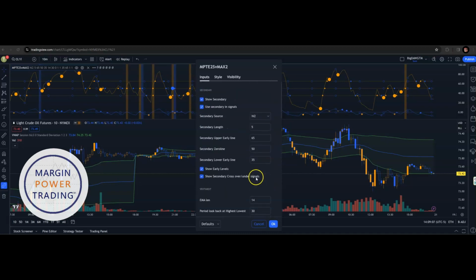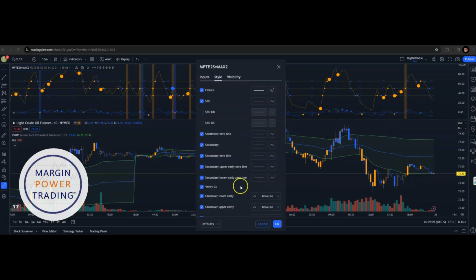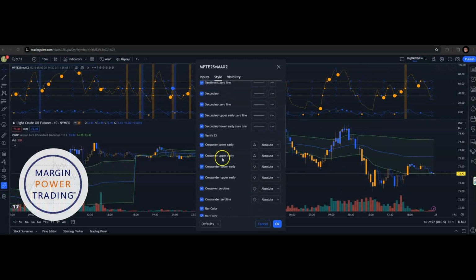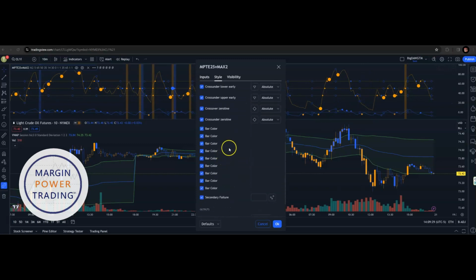And we're going to come back up to style. And we're going to scroll down. Remember, we just did the secondary 0 line, the secondary upper and lower lines. That is these lines. The 3 orange lines here. The last thing we're going to do is go down here. And you're going to see all these bar colors.